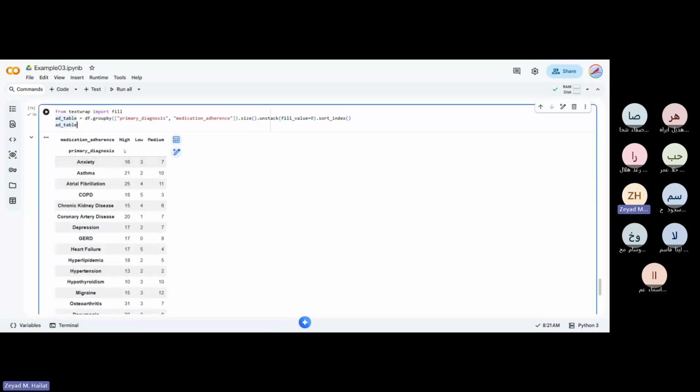And this is what has happened. Now you can see we do have the medication adherence, with 3 columns: high, low, and medium. And we displayed the values in the form of a table. And this is much easier to read in Python.